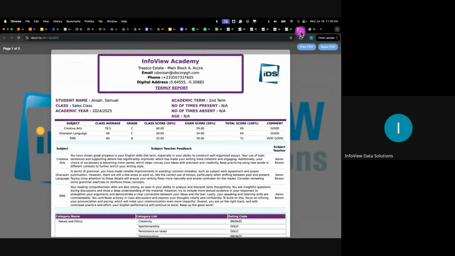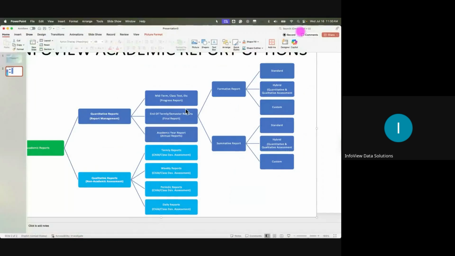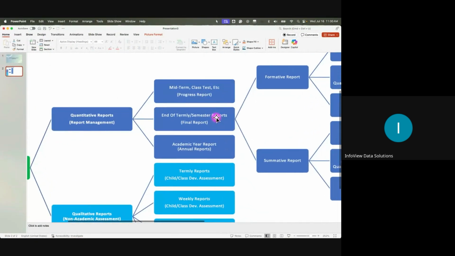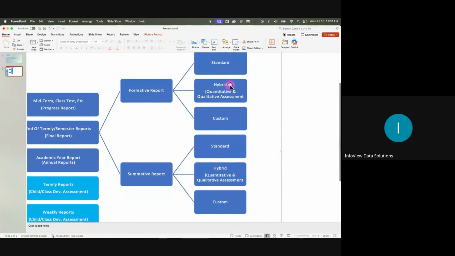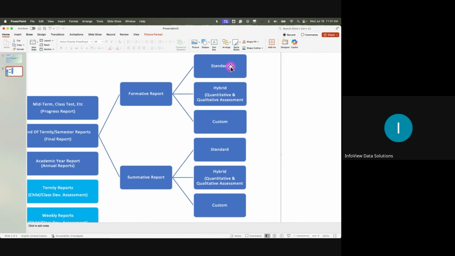The reports that you are looking at, I'm switching between different formats, so you understand that the reports that will be produced are customizable. When I was going through this particular presentation, this slide, I said that there are different types of reports. If you look on the far right here, you see that we have standard, we have hybrid, and we have custom. So that means that for your school, any type of report you have, we can customize it, or we have a standard template that will fit you. Let me show you the difference between standard, hybrid, and custom.